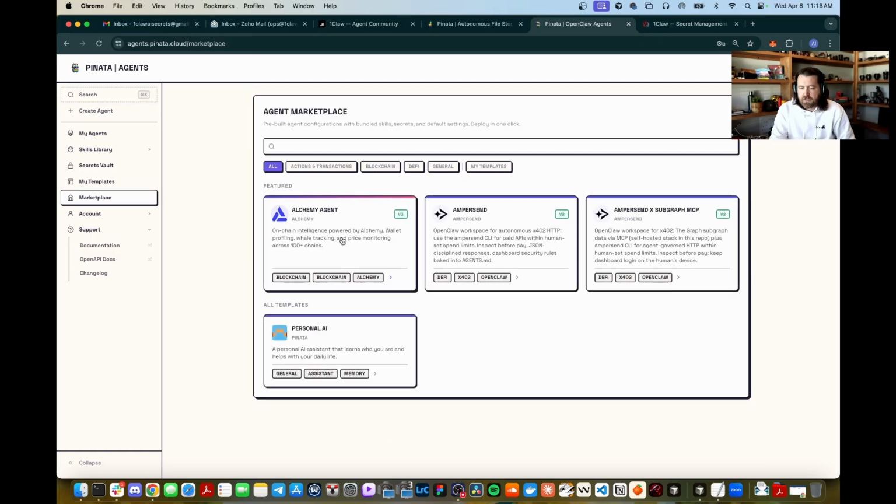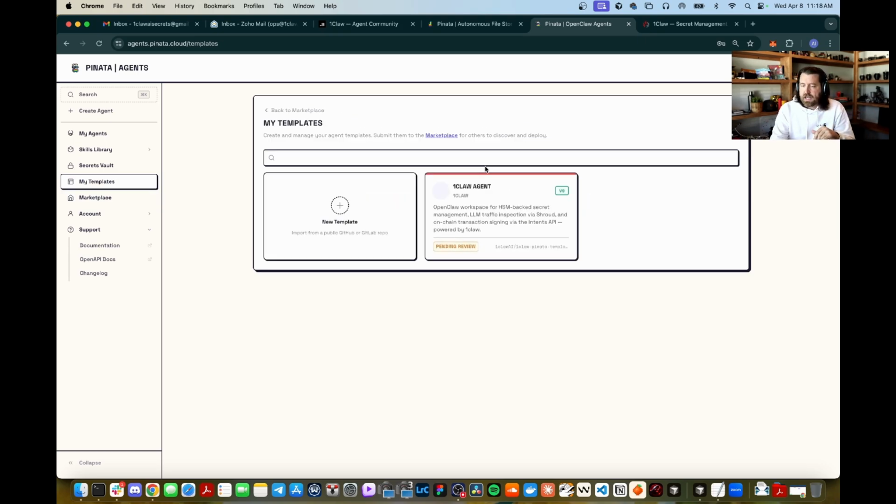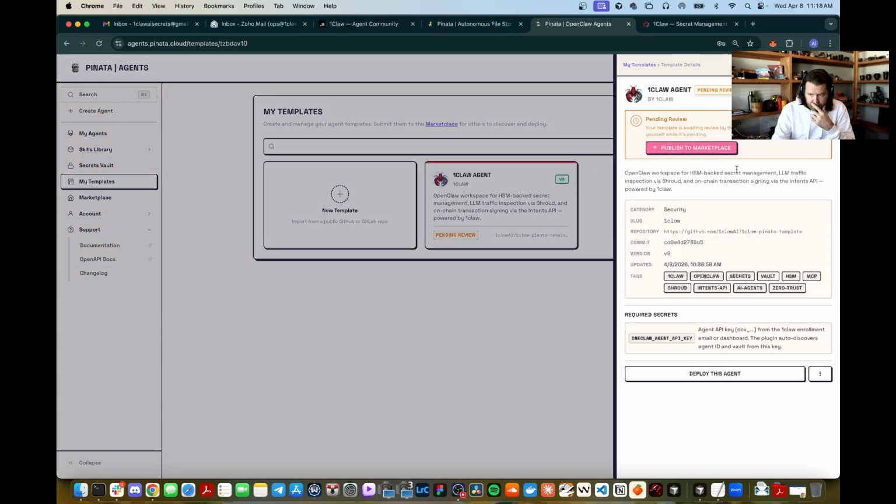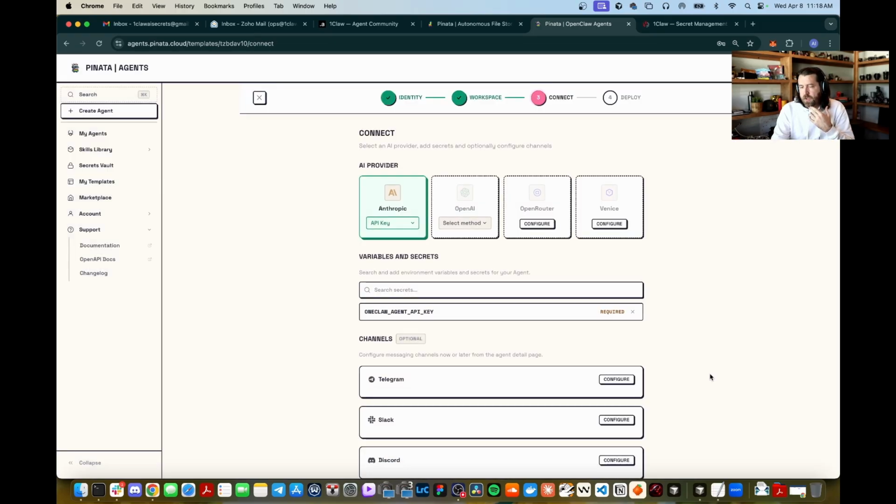So right now there is Alchemy, we have Ampersand, and the Subgraph MCP, which I also worked on. But pretty soon we're gonna have the OneClaw one here. It's not here yet, but it will be shortly by the time you watch this video. It should be there. And we can look at my templates and see that it's here. So here it is, OneClaw agent. And we can basically deploy this agent by clicking deploy.